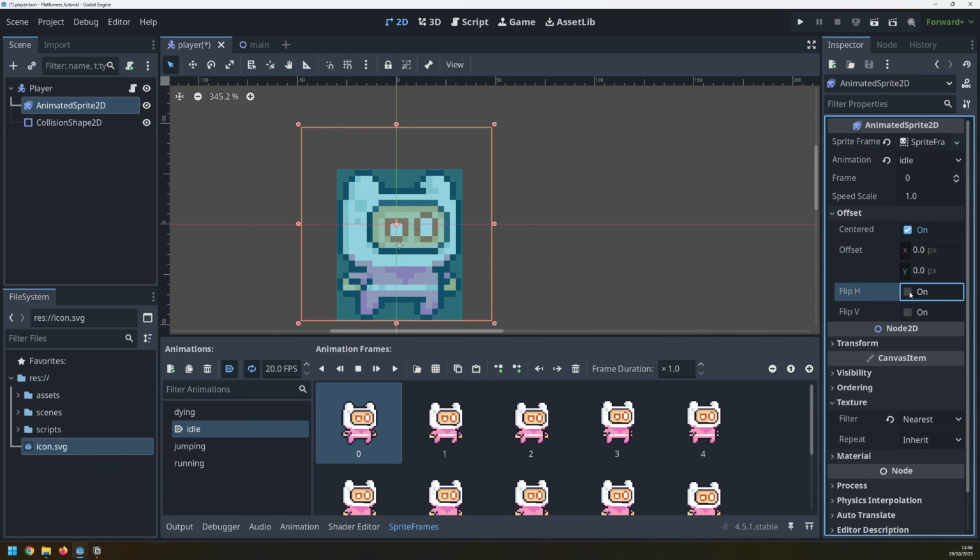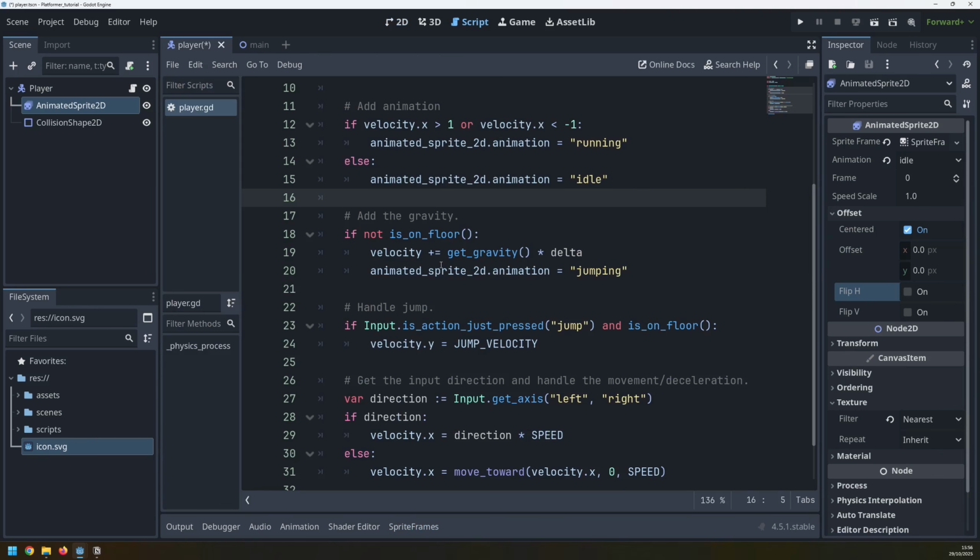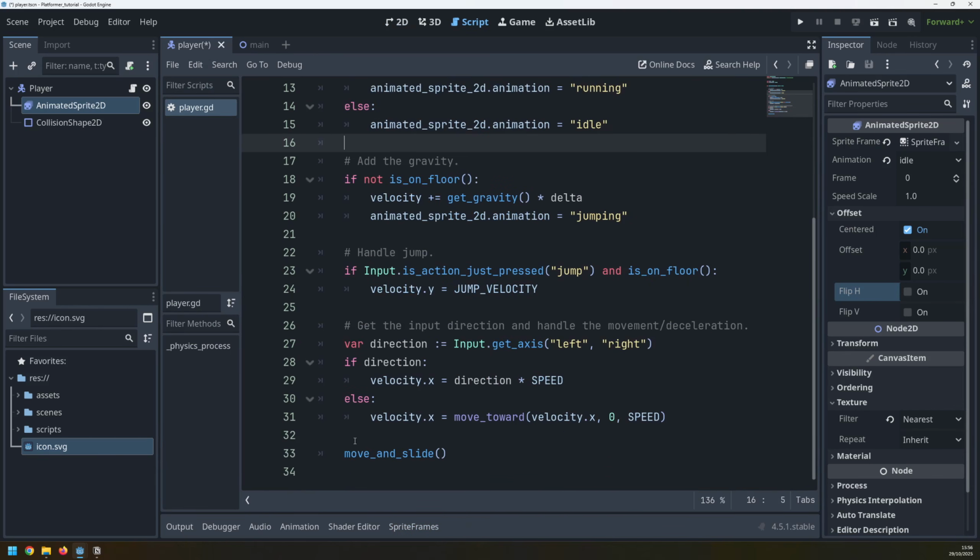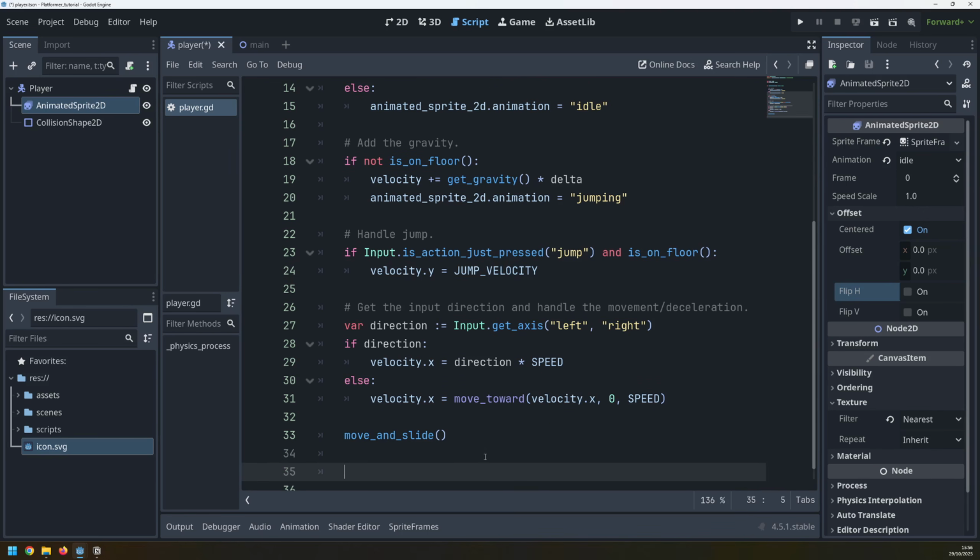So depending on which direction the player is moving, I can just turn this on or turn this off. If I head back to the script and go down to the bottom, just after I do my move and slide and basically all of the physics are finished, I can then take care of this animation direction. I will do that based on the direction the player is facing.